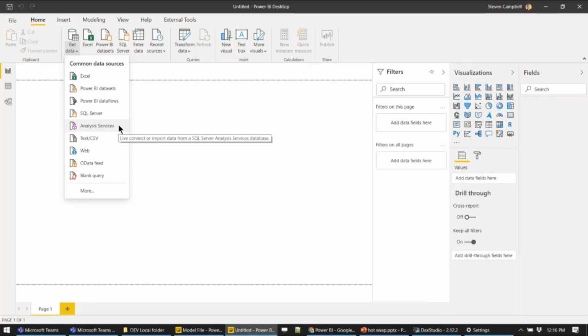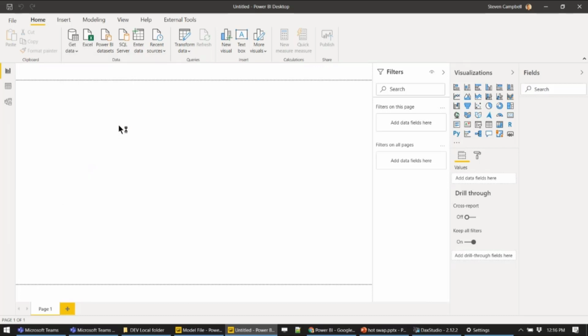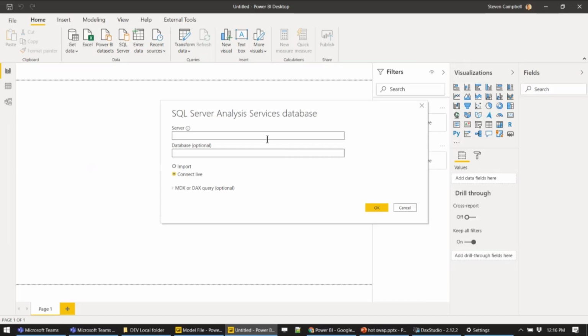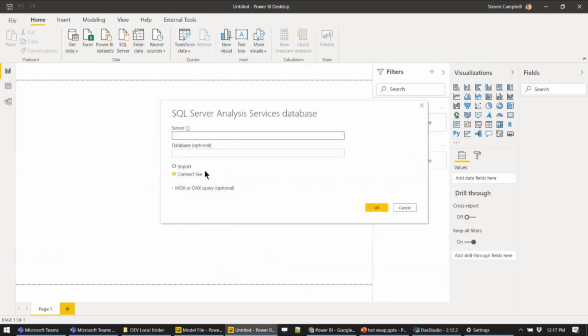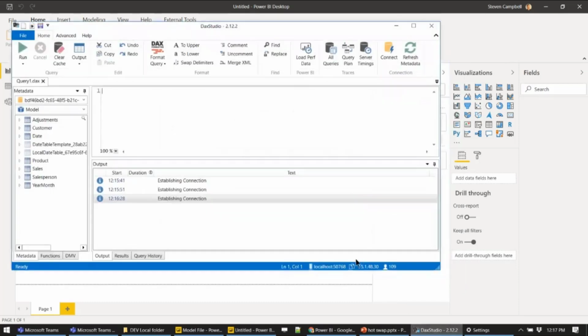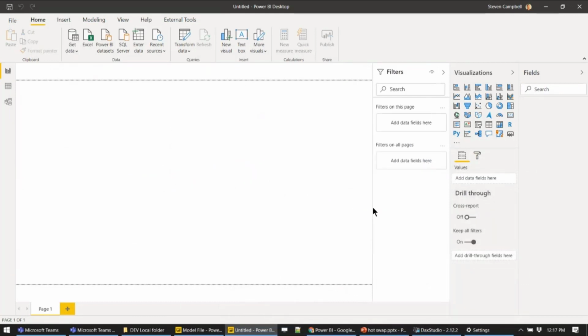Now, I said when we open Power BI, it runs Analysis Services in the background. So by trying to connect to Analysis Services, for the server, I just type in this value, localhost:50768. So I've just typed in this exact value, localhost:50768, into the server.